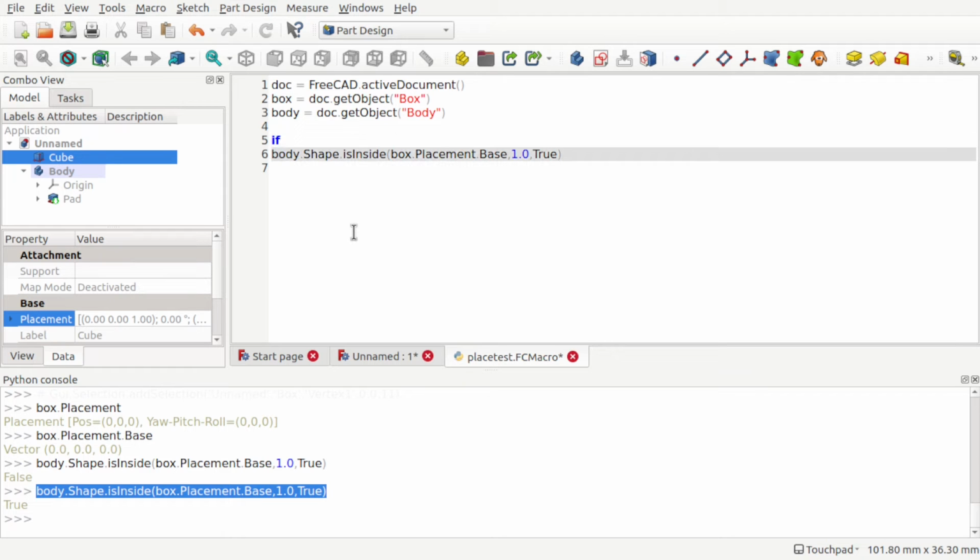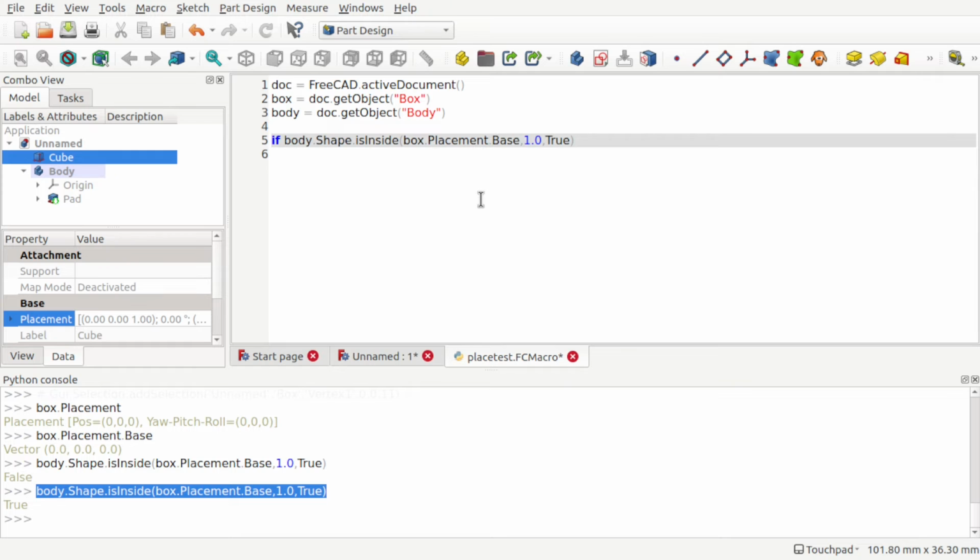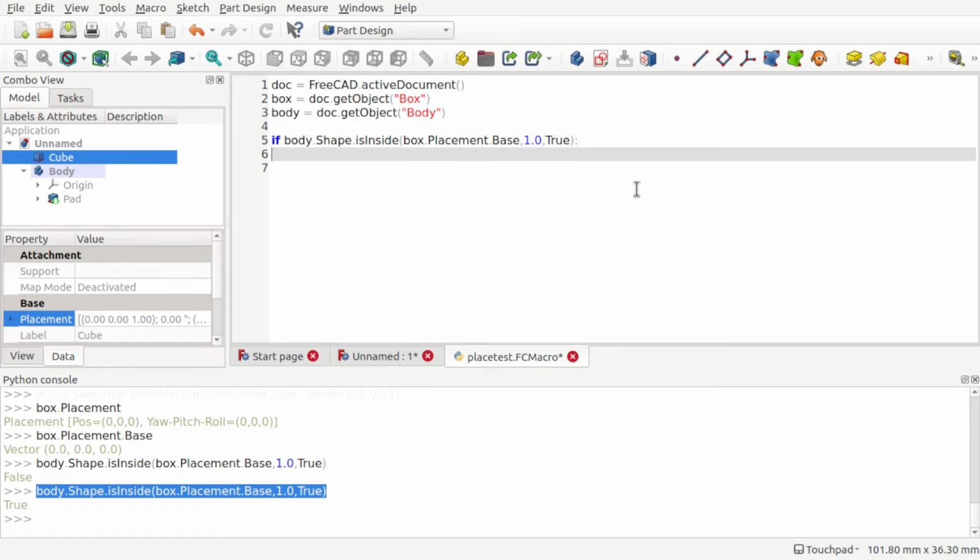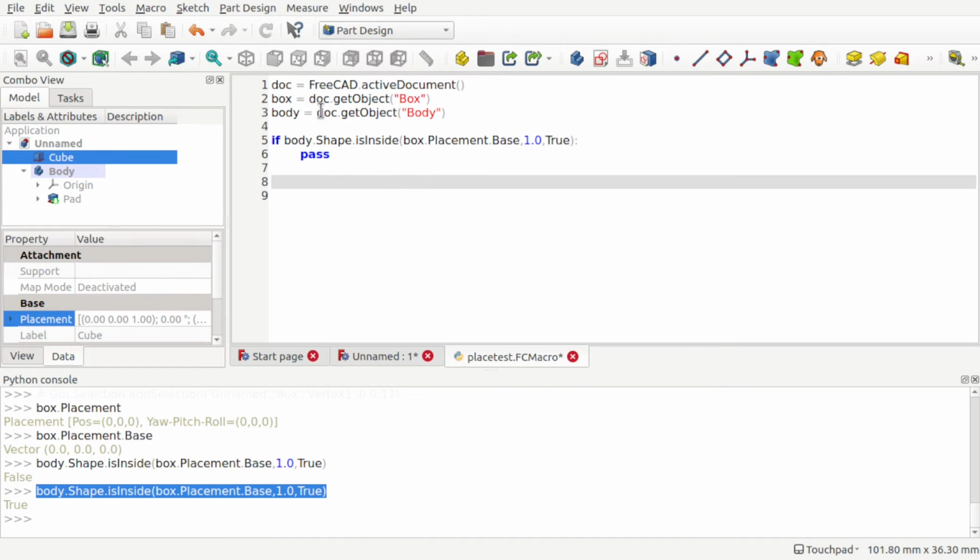So if, and then we can say, because this is bringing back true and false, we can use that command there. If body.shape inside, and then we use the colon on the end of that, enter, and then tab in. So anything that's tabbed in means that will be inside that if statement. For the time being, I'm just going to put a placeholder in here. That's something called pass. What that'll do is that will just run this code. It will get in here and just exit out of here. It's just a way of allowing you to build your code and not worry about statements for the time being.